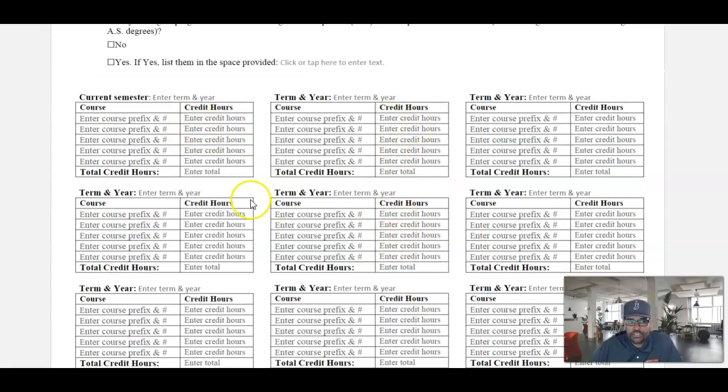And then here we have our term-by-term academic plan. A few quick things I want to point out. Make sure you enter the term and the year. So the only terms there are, we're in spring now, right? We have summer and fall. So spring, summer, fall. Those are the 3 terms in an academic year. And then, of course, whatever the year is.